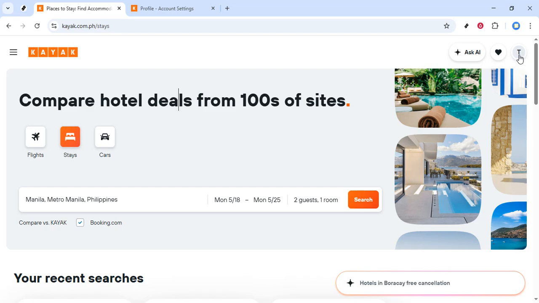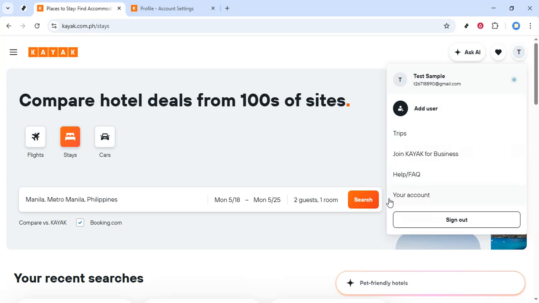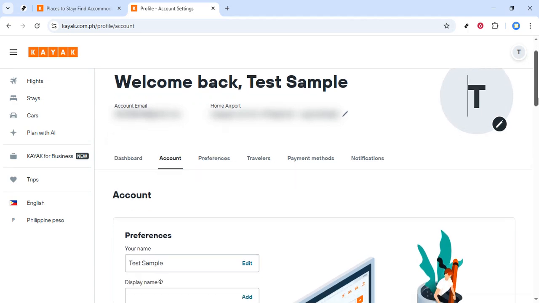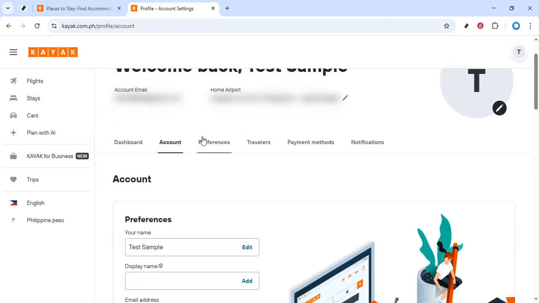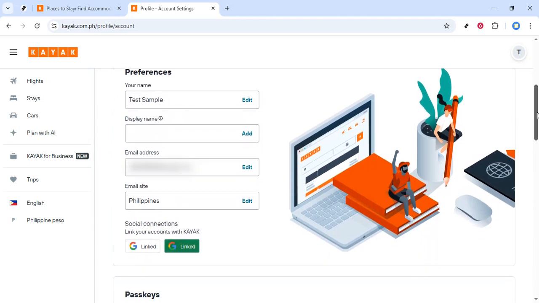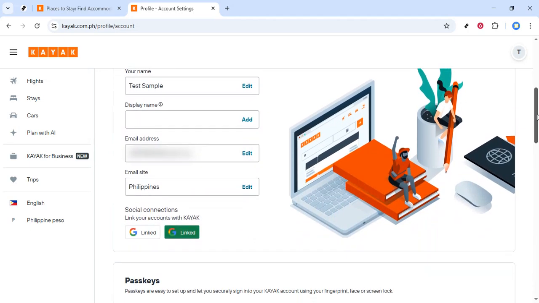Once the menu is open, look for the option that says your account. Click on it and you'll be taken to your account overview page. This page contains all the details related to your Kayak account, and it's where you can manage your personal information and settings. From here, find the tab or section labeled Account. Clicking on this will lead you to more specific settings related to your account security. This is where you'll find the option to reset your password.